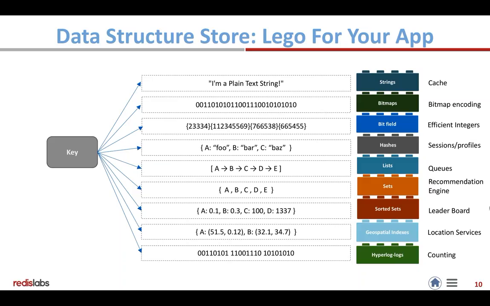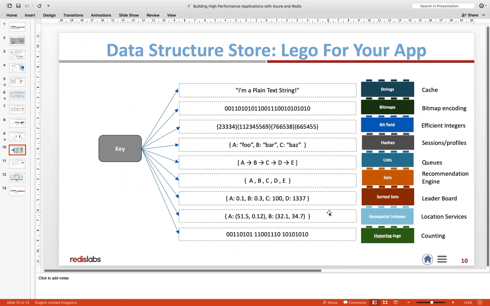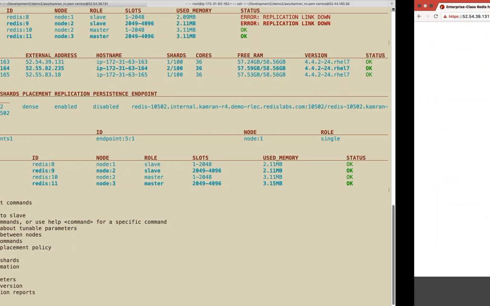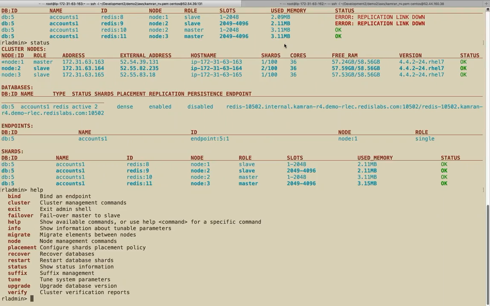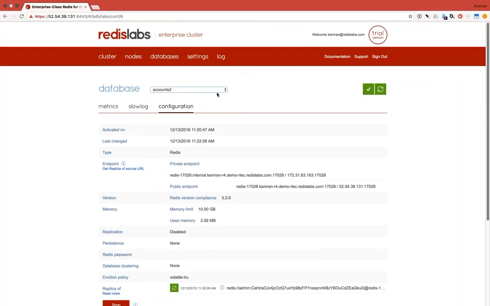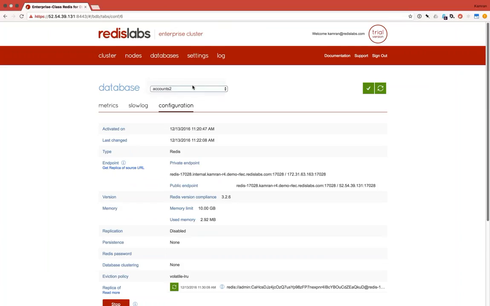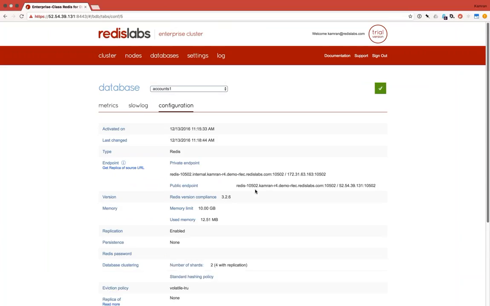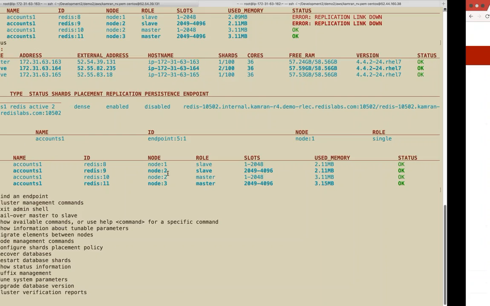Okay, so now I am just quickly going to move to the command line just to show you. We already created a database, so I'll just show you how the commands look. So I'll just copy this and I will connect to the database.